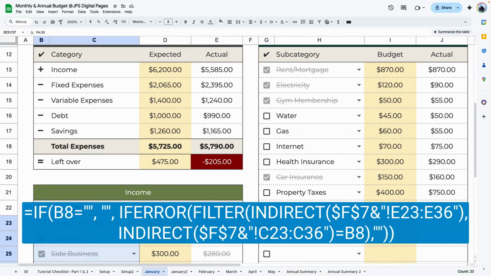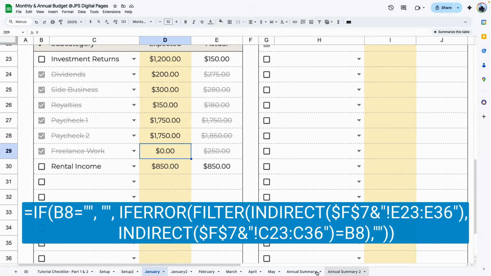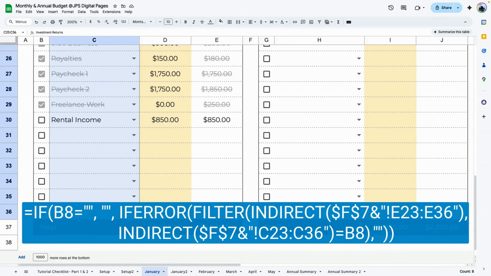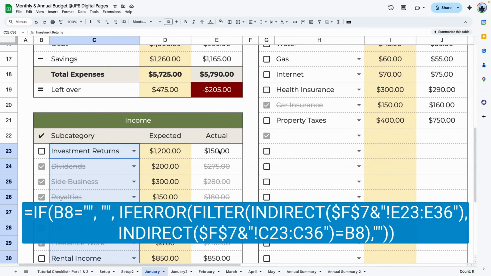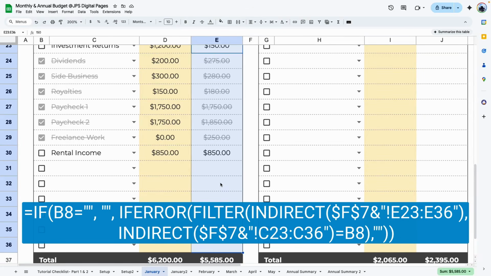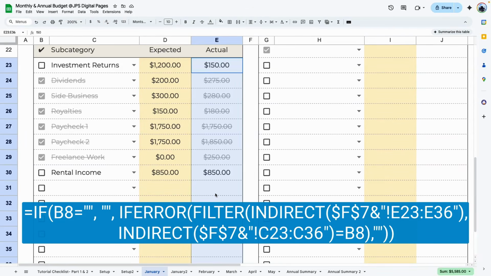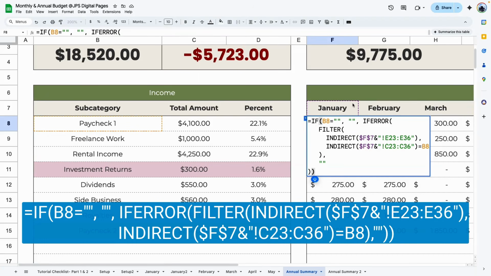If we go to our January tab, you can see that the range we had in our formula, that's the range we have here, from C23 to C36, all right? We have our subcategory names. And here is where we have our values, E23 to E36. All right, so that's exactly how the formula works. It's looking at the tab name, okay, January. That's the tab name here. It's going to go in January. It's going to look for B8, all right, the value here in B8, paycheck 1. It's going to look for this value in the range C23 to C36. Once it finds it, it's going to pull the amount for that subcategory. All right, so I hope that makes sense.